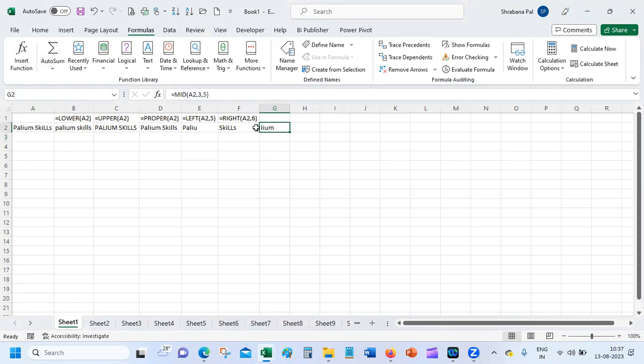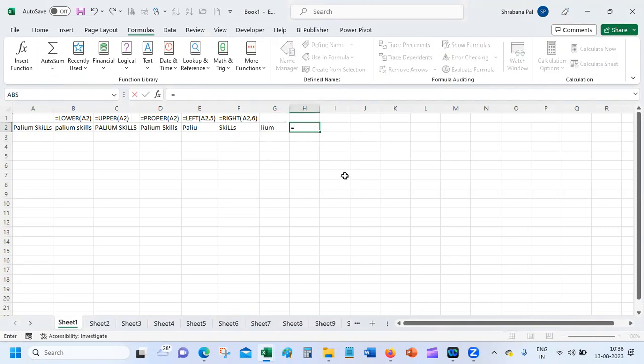Now, there are 4 characters here. You will say, I gave 5. How am I getting 4? You can see 4 characters, right? Now, how you can distinguish this is, if you look at the length, check the length of this word. It will tell you 5. How come? There is a space. Palium space skills, right? So we took 4 characters, lium, with a space.